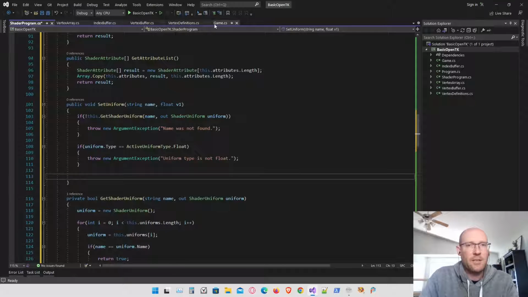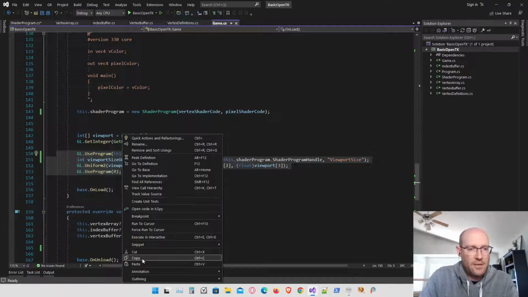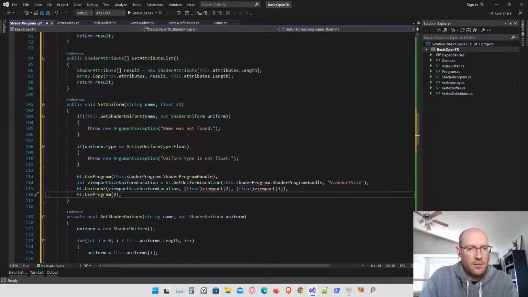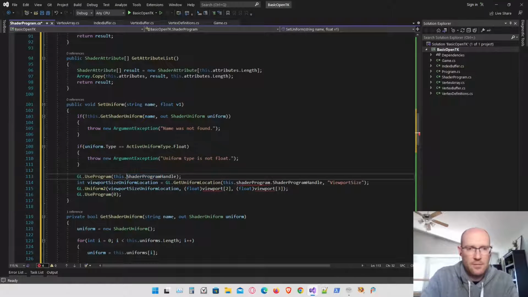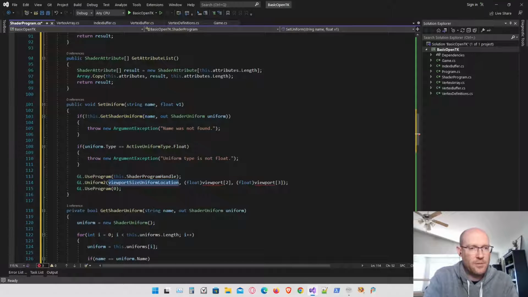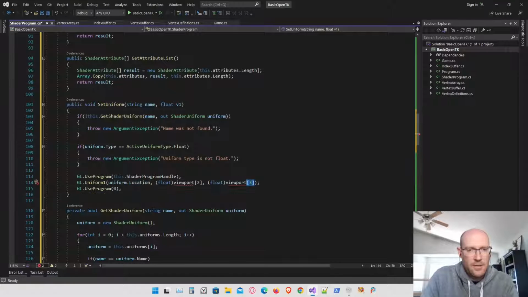And so let me go back to our game class. Right here is where we set the viewport size. I'm going to copy that. And let's go ahead and use that as a template for what we're going to do. So we're going to use the program. I don't need to get uniform location anymore because we did that step right here. So I'm going to get rid of that line. And then for the set uniform, this is going to be uniform 1 because it's one single floating point value. The location is going to be the uniform location. And then right here, instead of passing in those viewport values, we're just going to pass in the value v1, and then we should be done.